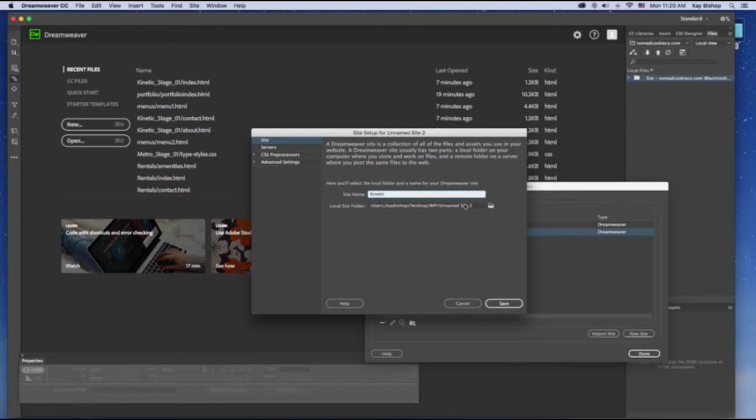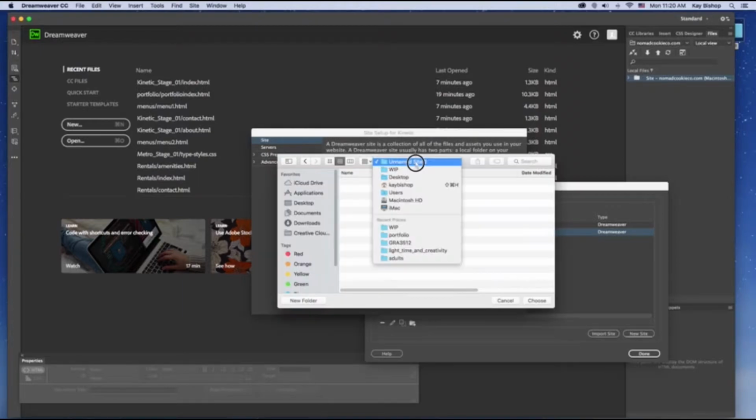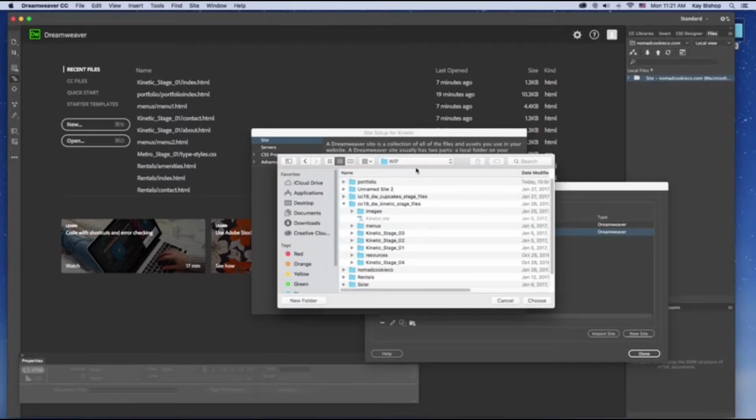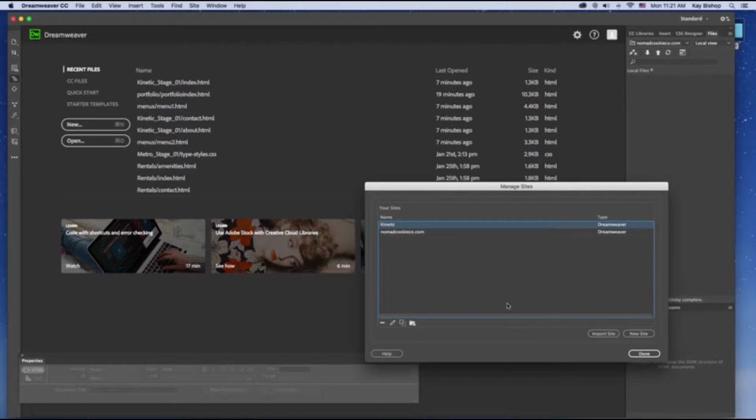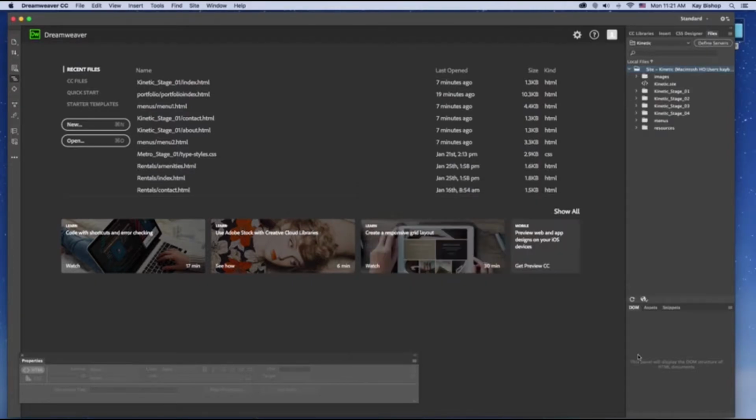And then for your local site folder, this is your root folder. Navigate to that WIP folder where you moved your against the clock files, and I'm going to select those kinetic stage files, and that is my root folder. I'm going to save that. Click on Done, and now you see that site is set up.